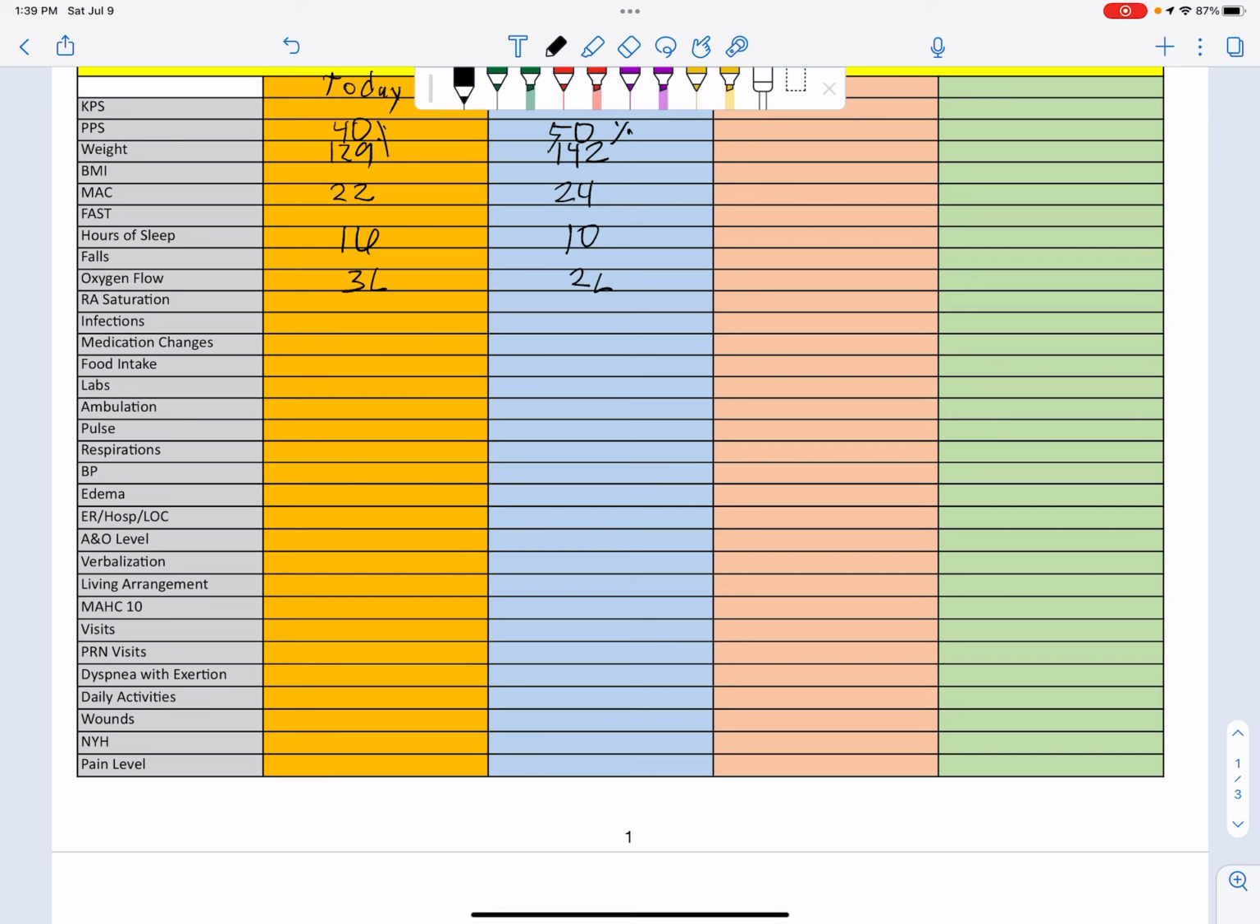And I'll just keep working my way down. And maybe when you take the oxygen off, oops, I don't know why I wrote 3 there. When you take the oxygen off, they're at 90%. And let's just say they were at 90% before on room air, as an example. And have they had an infection? Did they have a URI during this benefit period? I'll put that on there. And medication changes, food intake.